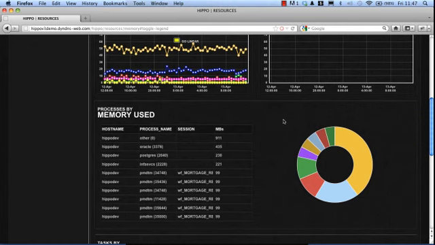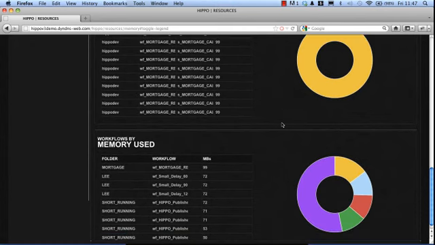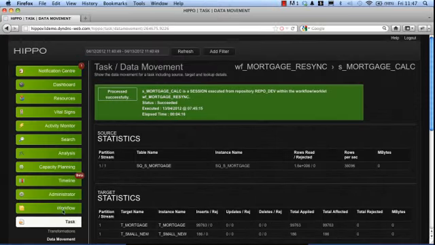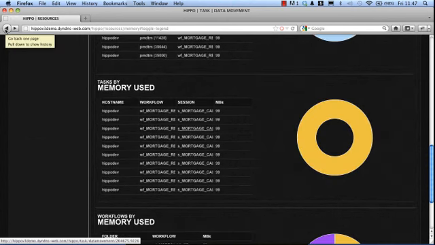And then as we scroll down the screen here, we'll see we have tasks ranked by memory used and workflows ranked by memory used. So again, I can click on one of these individual tasks and drill down into the detail of it. And again, the task specific menu appears on the left hand side. I can do the same thing with workflows.